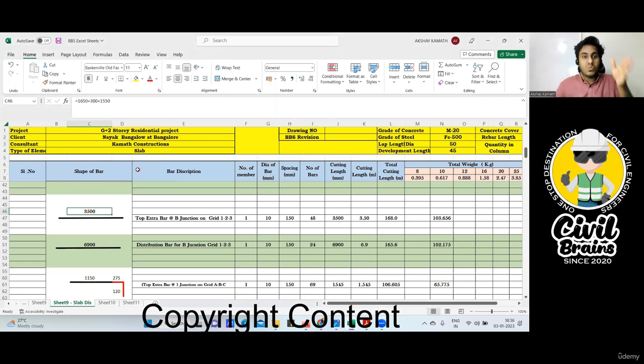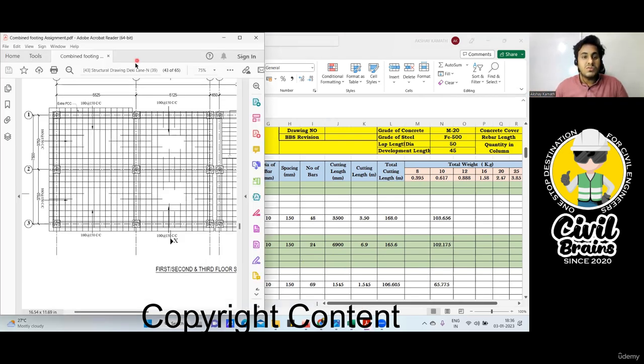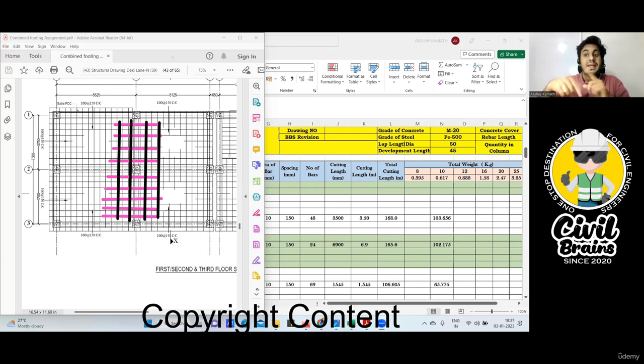That is 1,650 from this side, 1,550 from this side, and middle is 300. But if you observe one thing, this distribution still will be gone only in which area? Only from the face of the beam to the face of the beam. No distribution will come over the beam. That means whatever is the width of my beam, that I need to deduct. Only then I'll get number of bar. Very simple.